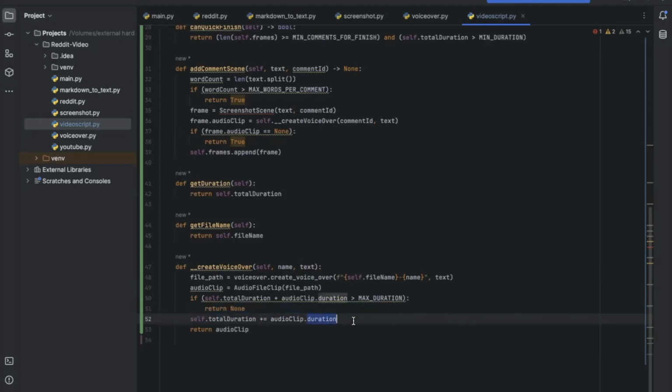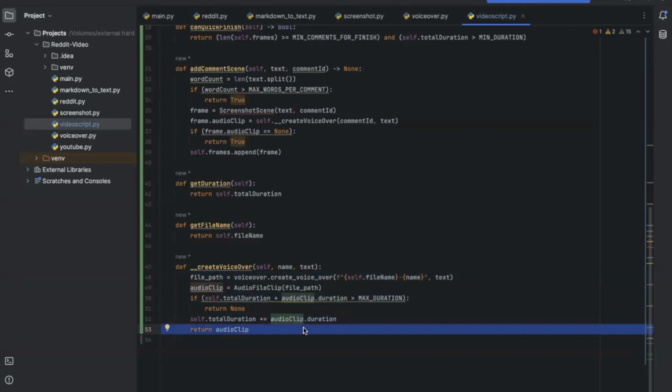This line updates the total duration attribute of the video script instance by adding the duration of the audio clip to it. This line returns the audio clip object, which represents the voiceover audio clip created for the given text.